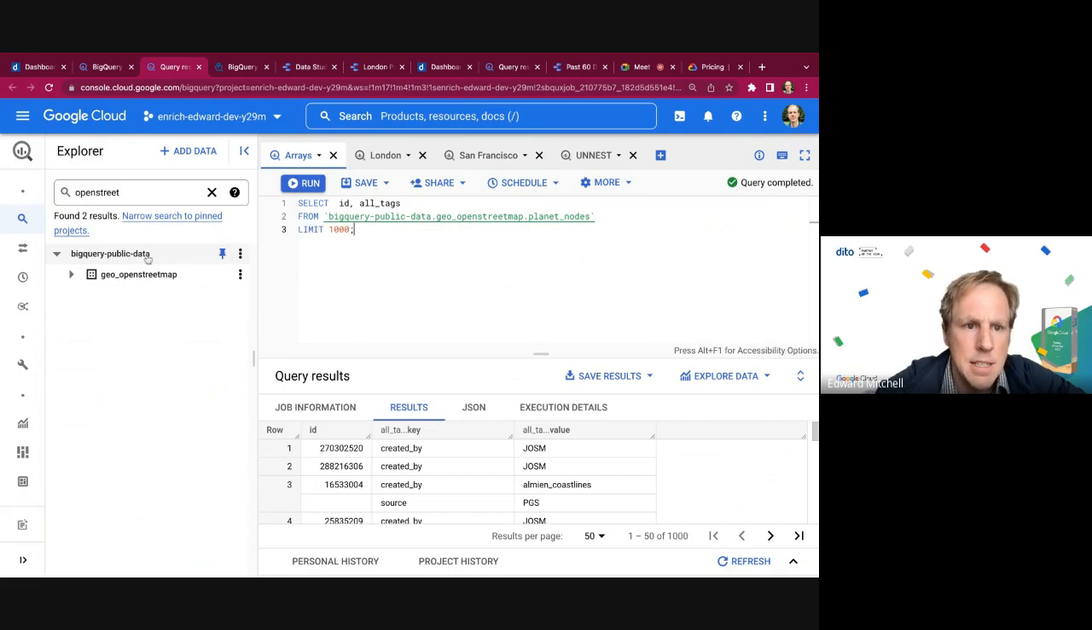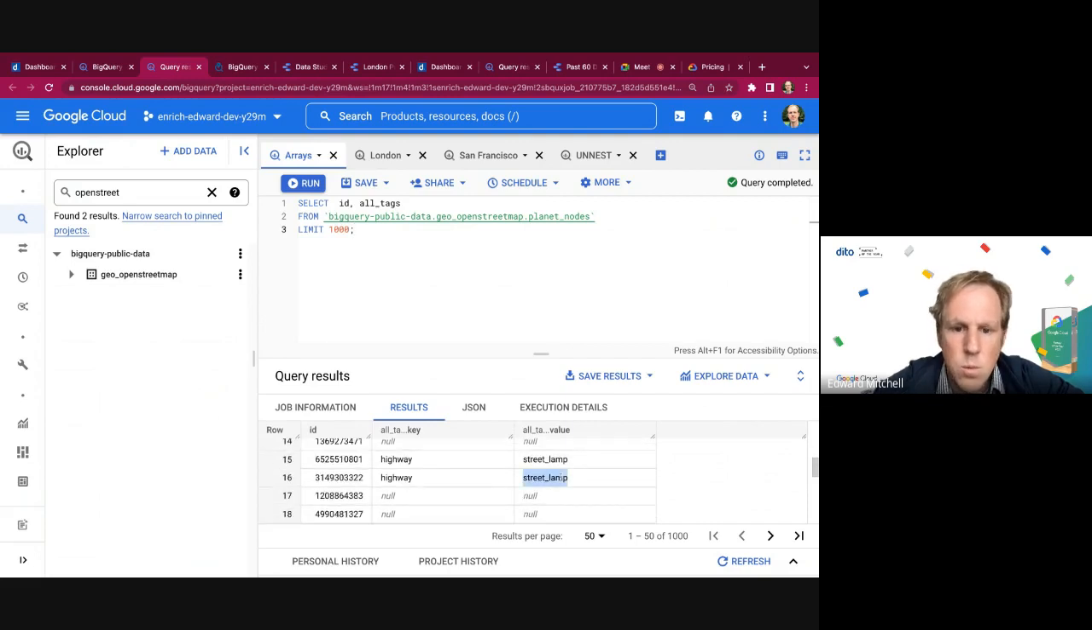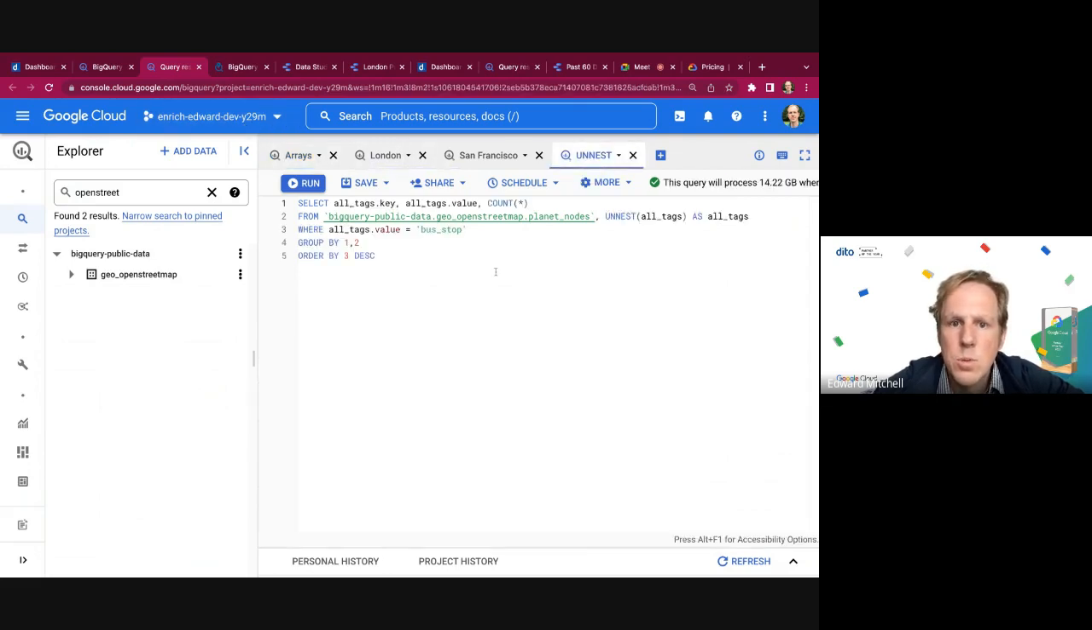I have pinned it so that we can access it later. What I am doing is looking at all these various tags, like highways and street lamps. We're looking at all kinds of data, and then I am able to pare that down.